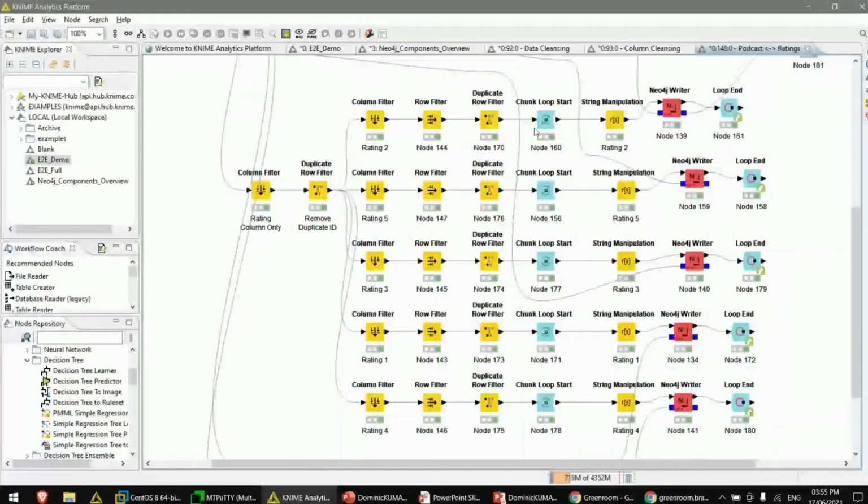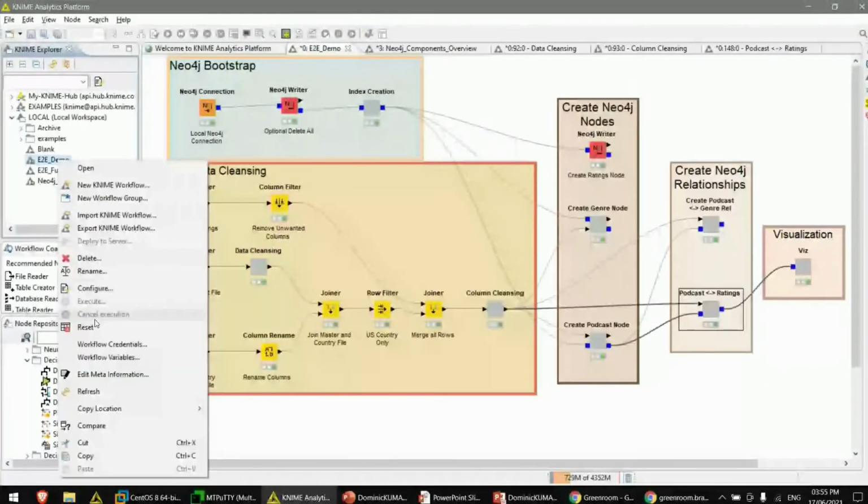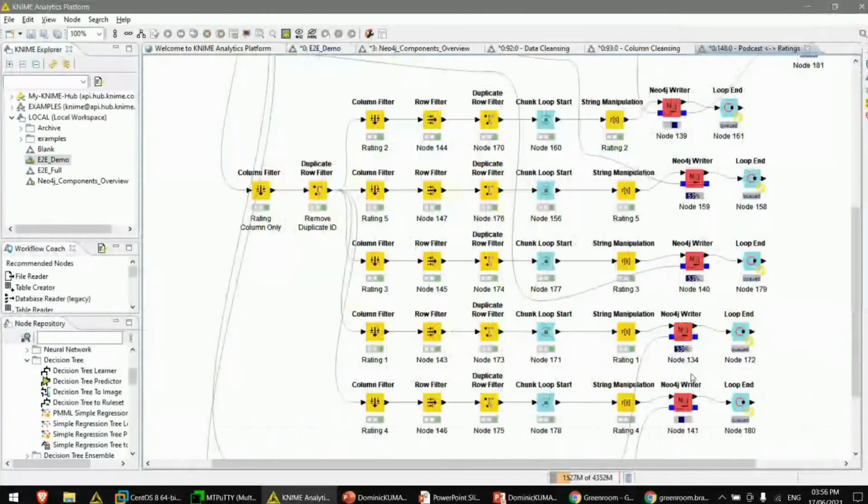Let me run it again because it has completed very quickly. Reset and execute again. So I'm going to go back to the podcast ratings, and you can see how fast it is able to capture. It is just moving very fast here. It is capturing the podcast ID, combining it with the different ratings, and trying to create a relationship.